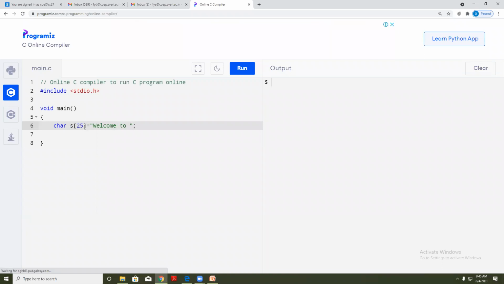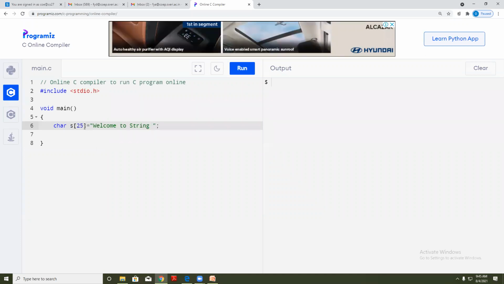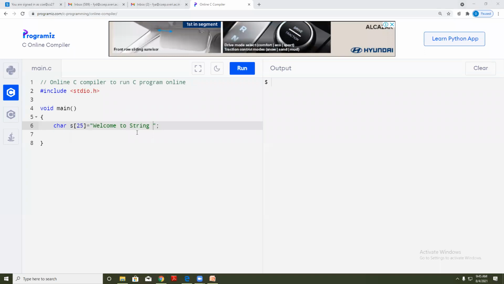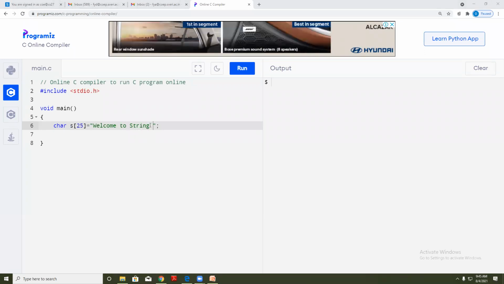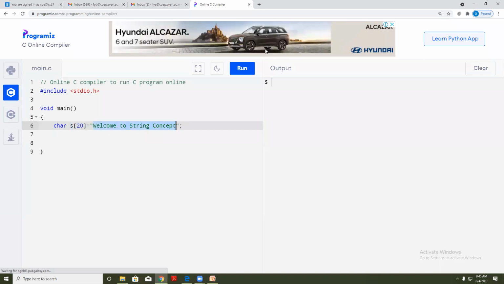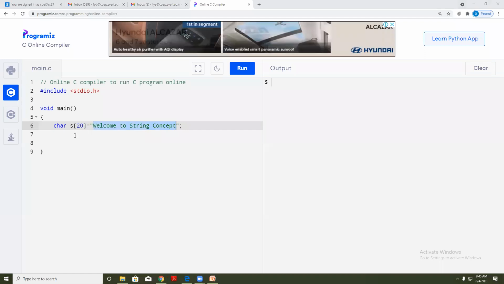Welcome to string concept. Okay, so this is my string. Welcome to string concept. Maybe I will reduce the size to 20. Now this is the value for s, an array variable of type character, and here as the value is in double inverted comma, I can easily recognize this is the string value.